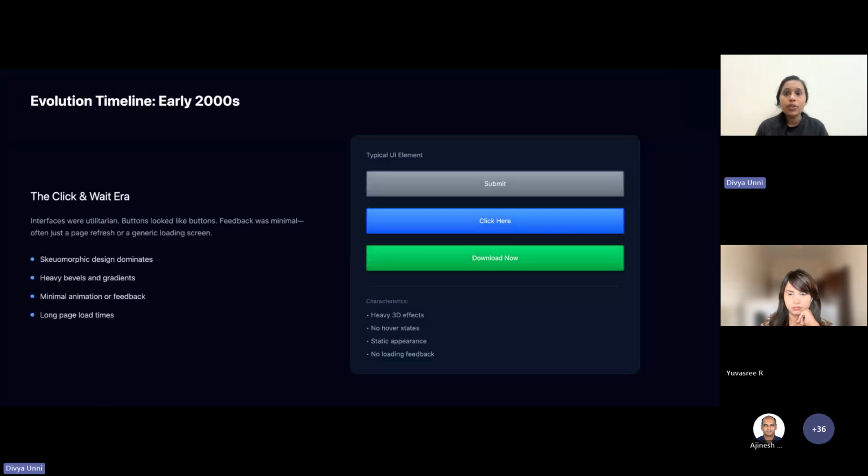That simply means the years from around 2000 to 2005. This was a time when interfaces were very basic and very straightforward. Most UI elements were skeuomorphic, with lots of thick gradients, 3D edges, and glossy buttons that tried to look real, but even though they looked heavy, they didn't really interact with us. When we click a button, we just wait. No hover state, no tiny animation, no instant feedback, just a page refresh or a basic loading screen.